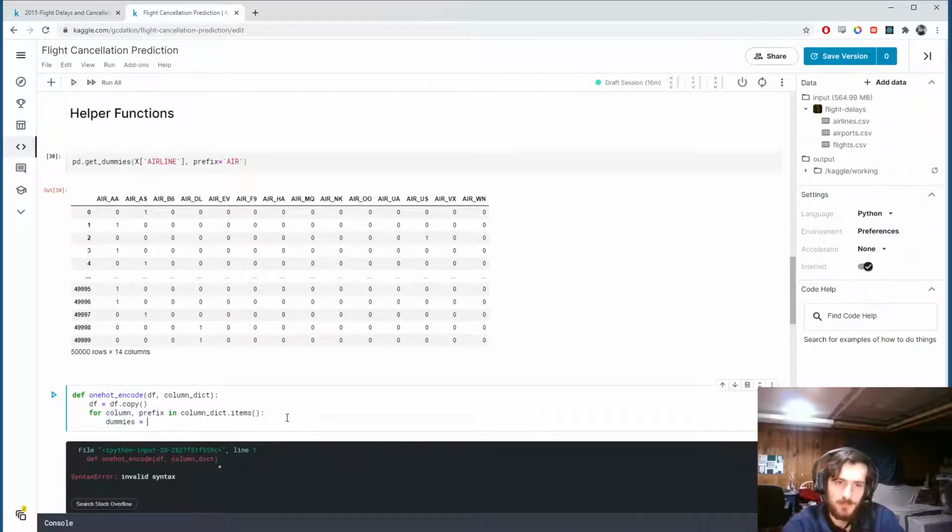Then we'll create some dummies. So that's what these are. It's going to be these columns here using pandas dot get dummies, and we're going to use df sub column as what we're getting the dummies for, and we'll include the prefix to be the prefix that we passed in the column dictionary.